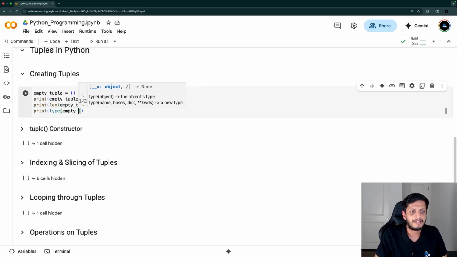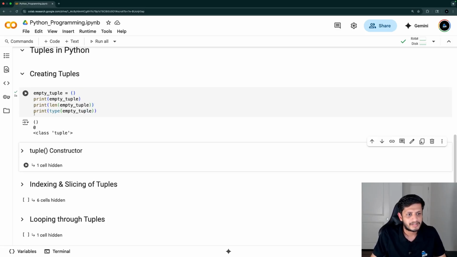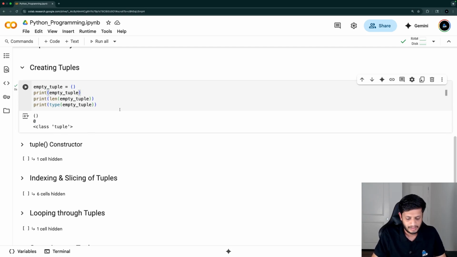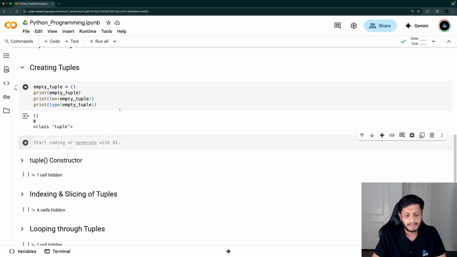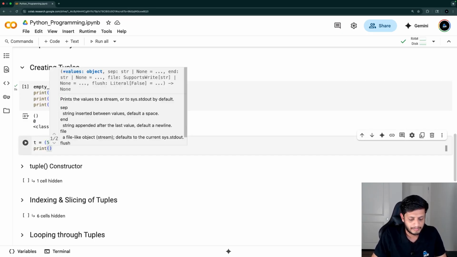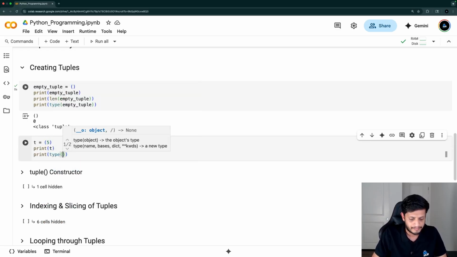Here empty_tuple, like you don't need to name it empty_tuple for it to be a tuple, right? It's just a variable name. I can name it anything. So yeah, it is an empty tuple. Like when I printed it, its length is 0 and class tuple means it is a tuple. Now if I want to create a tuple with a single element, can I do this? Let's say if I add a single element, if I print element now, and if I print the type of this element, what will happen?